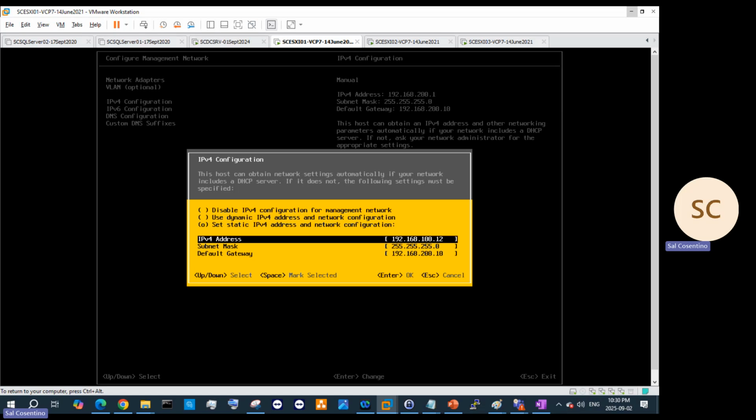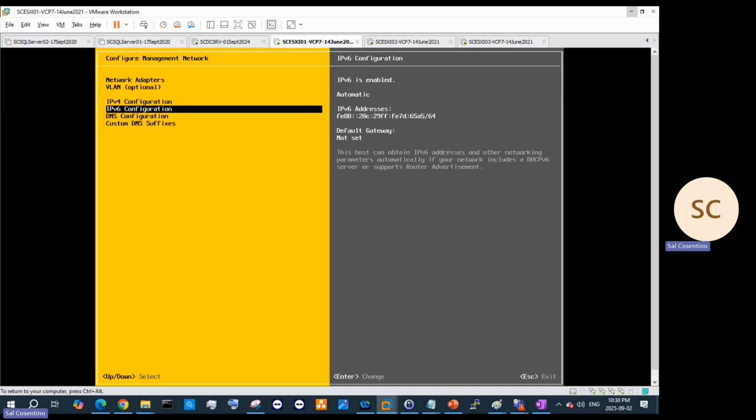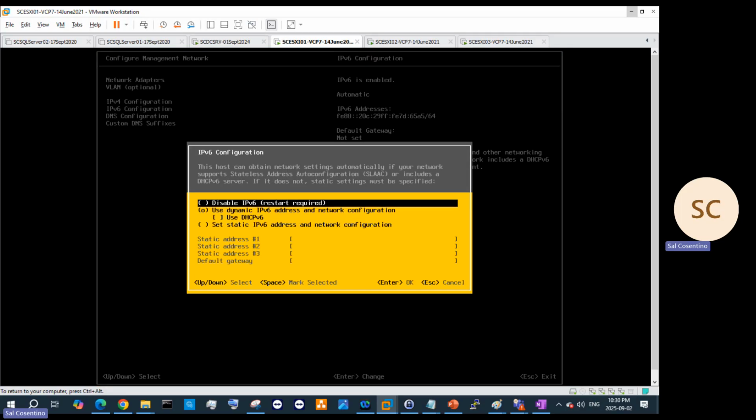Subnet mask is fine. Default gateway is pointing to the default gateway, what we said. I'm just going to hit OK. IPv4 is not set. You could disable it, right?